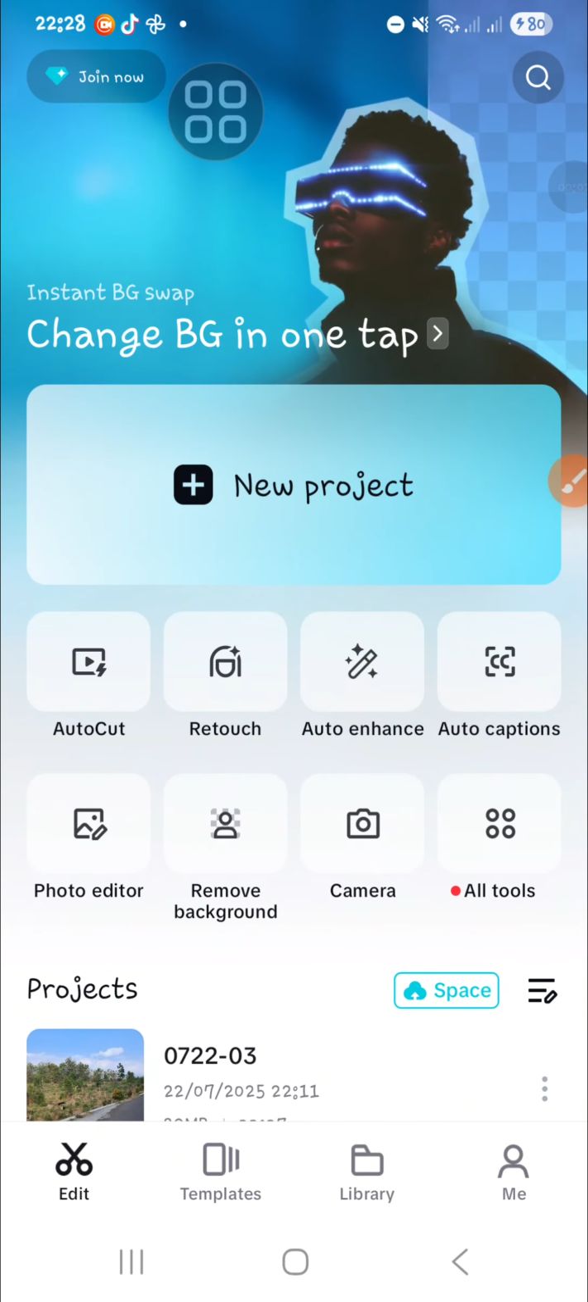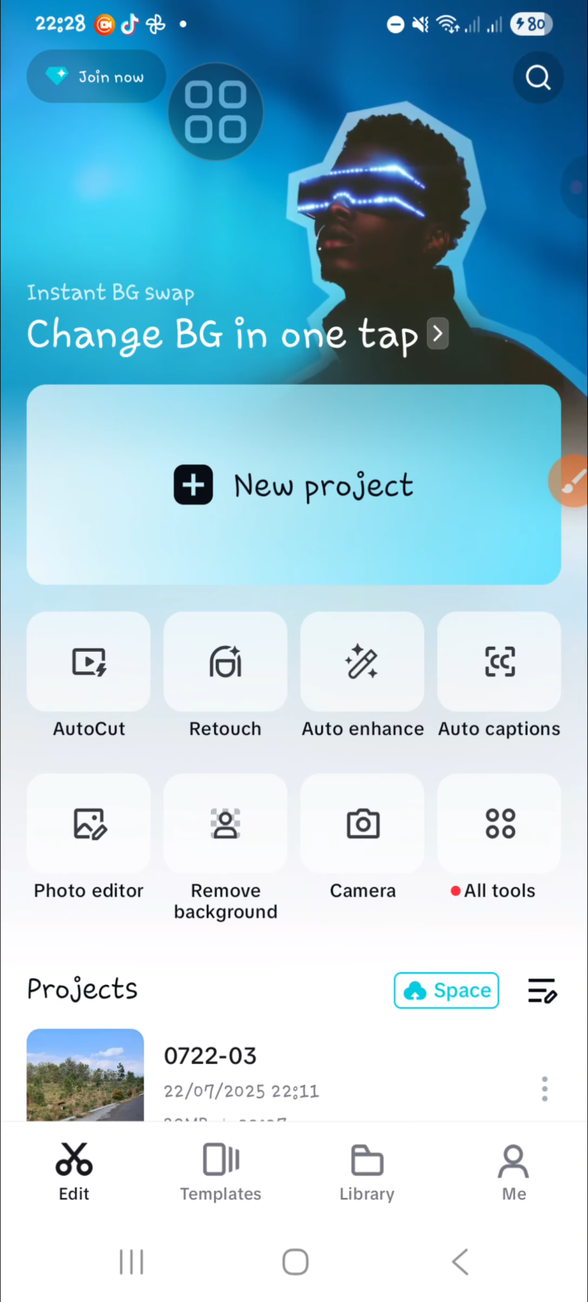In today's video, I'm going to show you how you can create 4K video editing using CapCut. Okay, let's get into it guys.